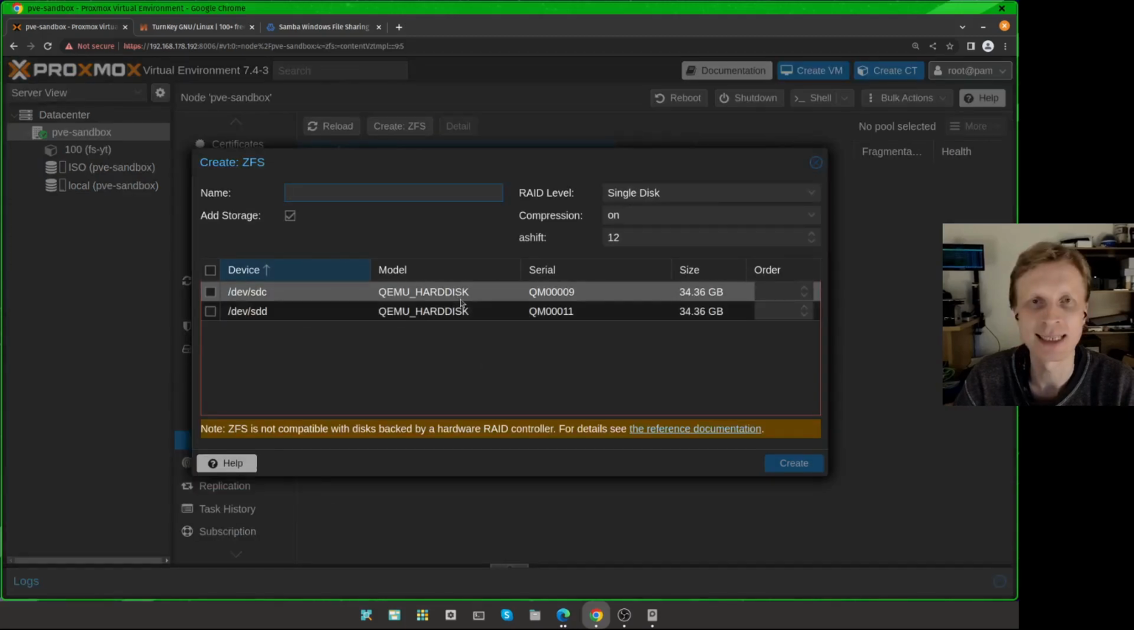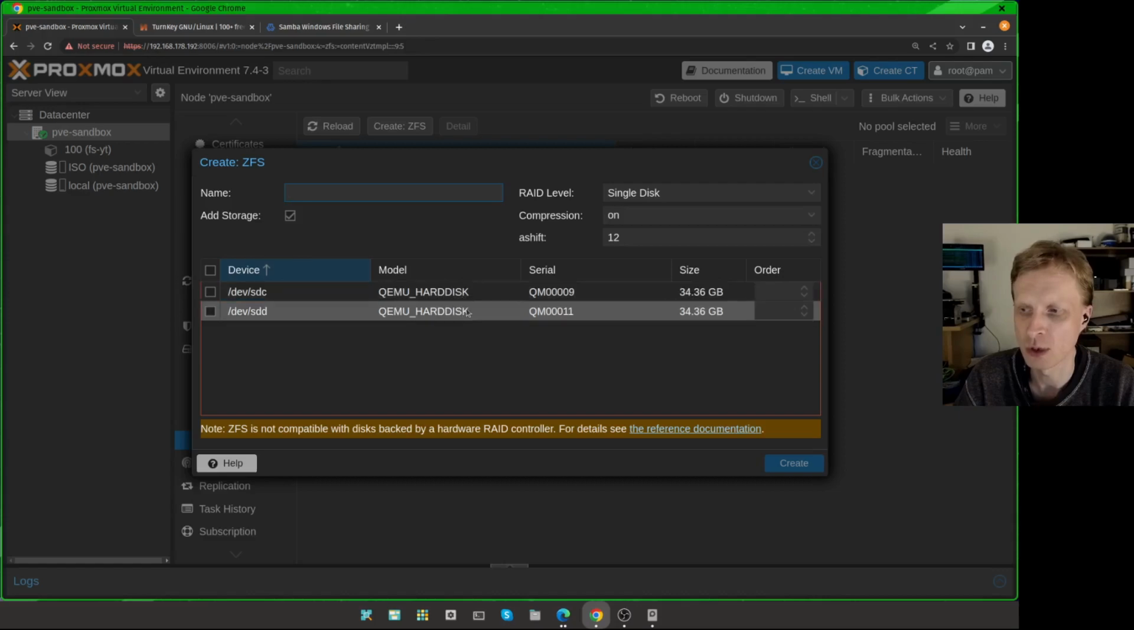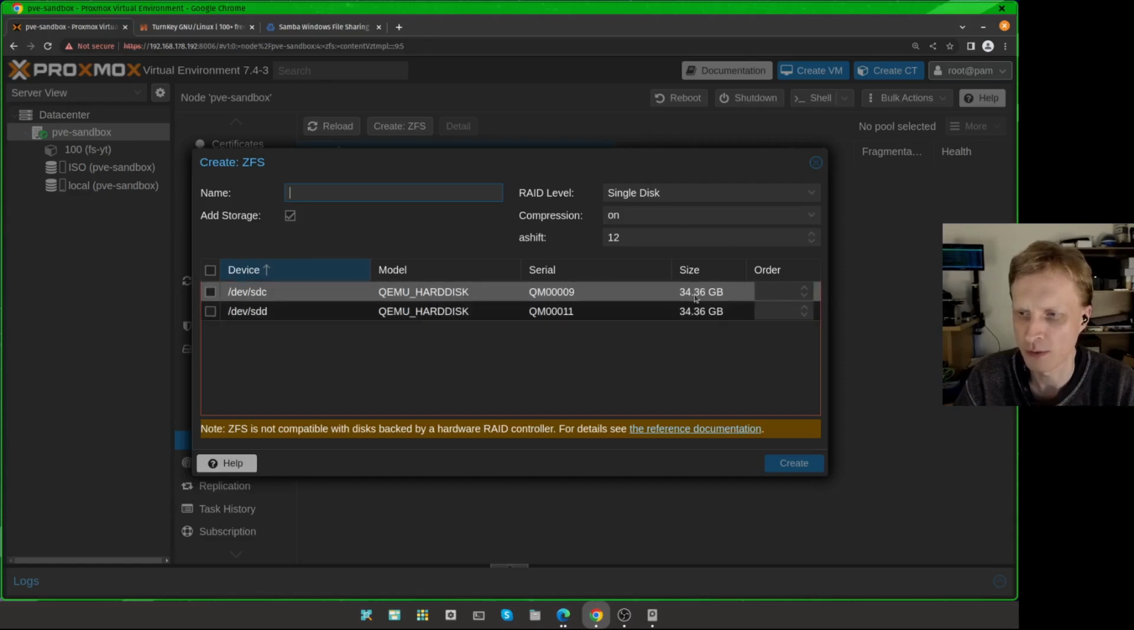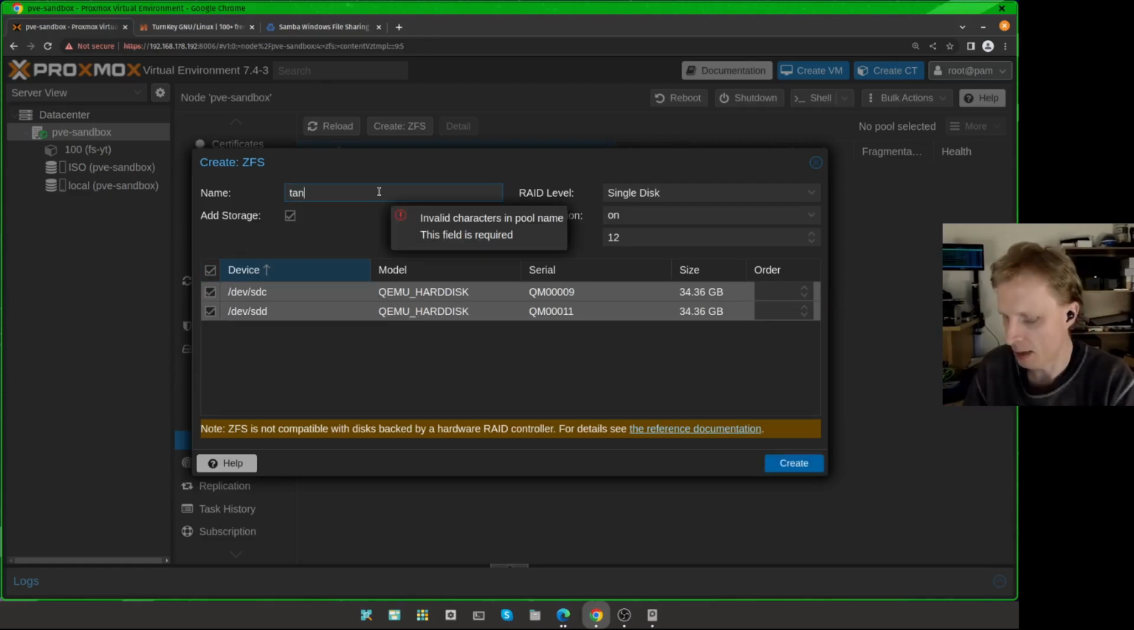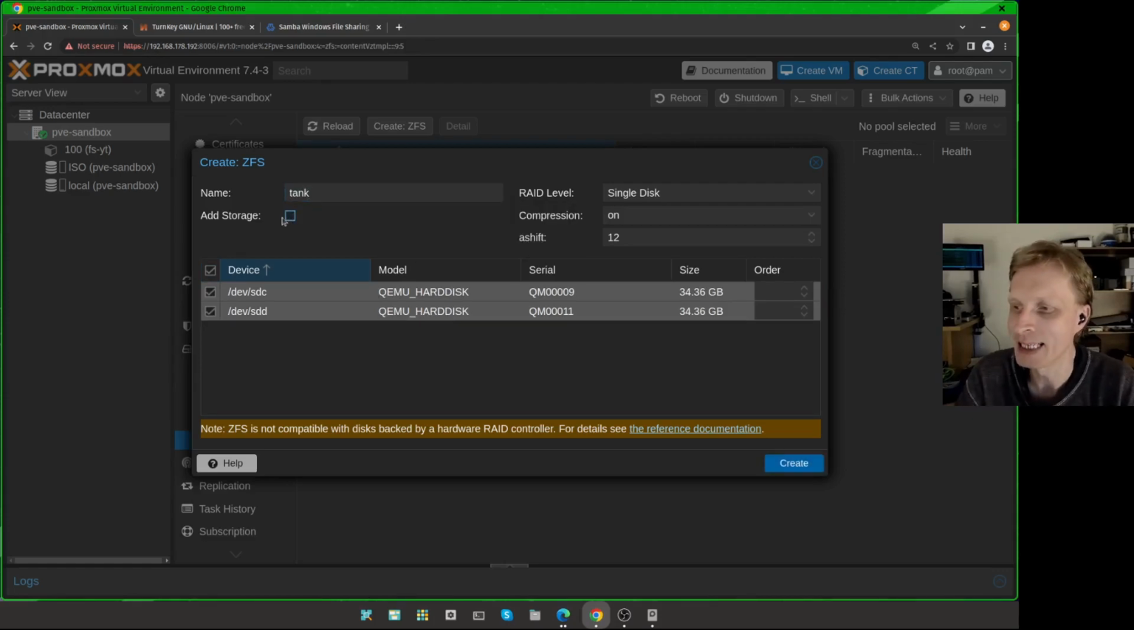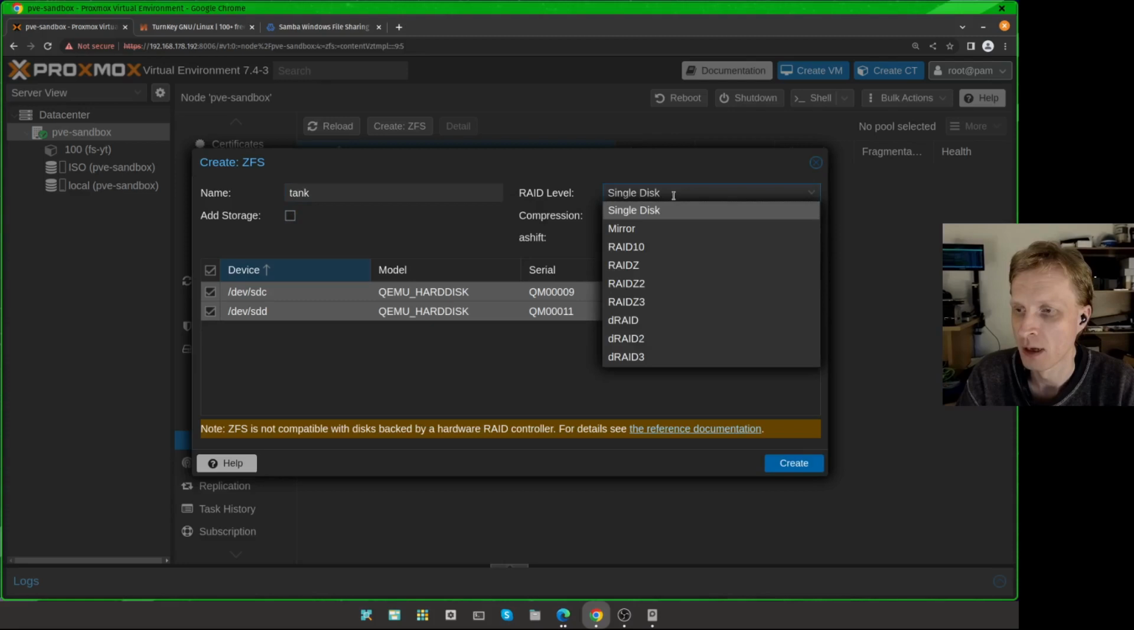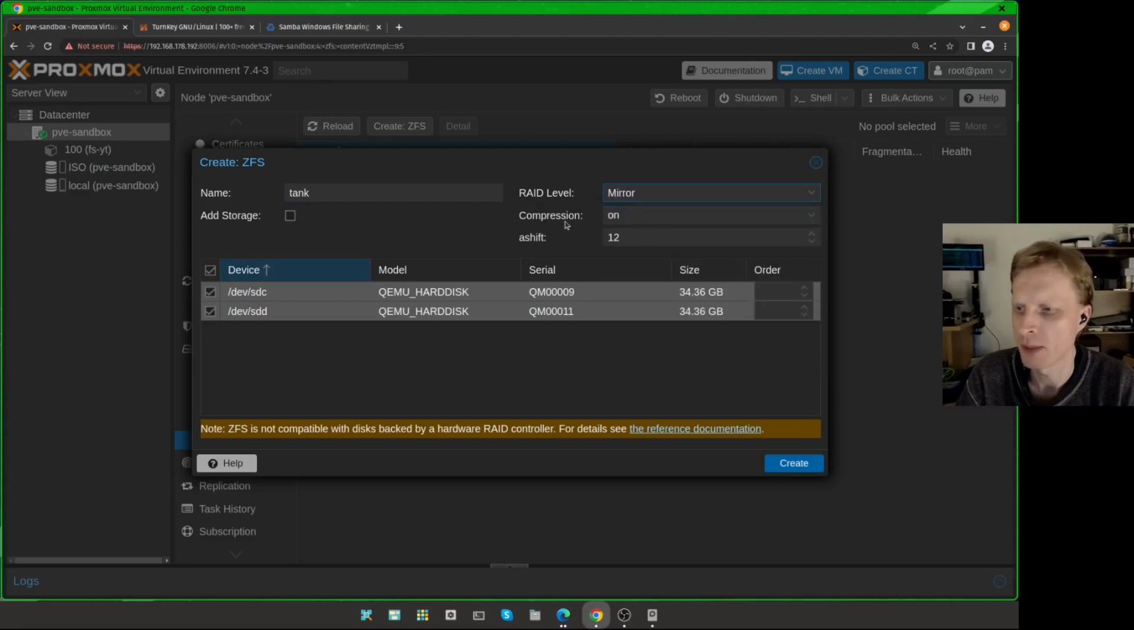These are 2 hard drives that I attached to this Proxmox. They're both 32 GB inside. I'm not sure why it's showing 34, 36. But anyway, we'll select both of them. Give this a name. I'm going to call it tank. I will untick add storage. From single drive, I will choose mirror. And then from compression, I will choose LZ4 and press create.